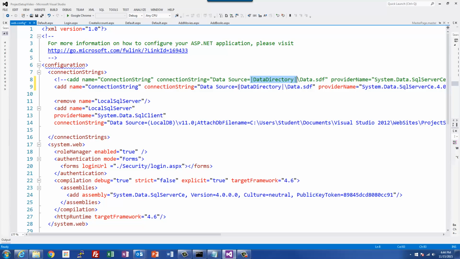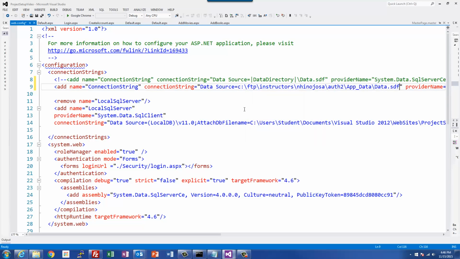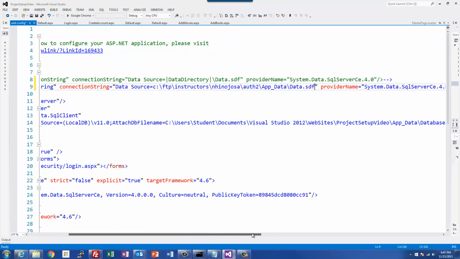So this is for our data here. Let me show you what to put in the data source so that once you upload it, it'll be in the right location. Okay, so for data source here, I'm going to delete what's here, and then paste the directory that we need to access our database on the web server.